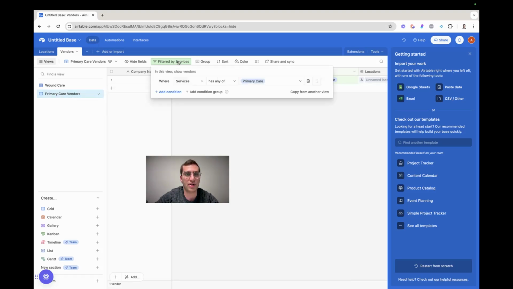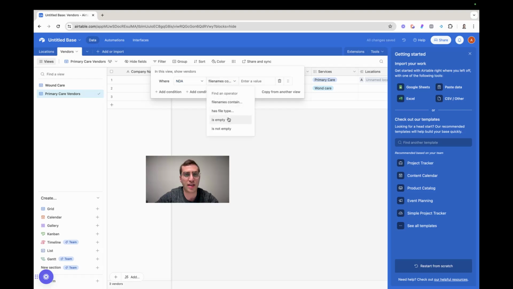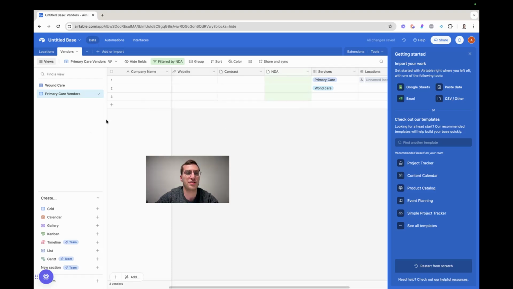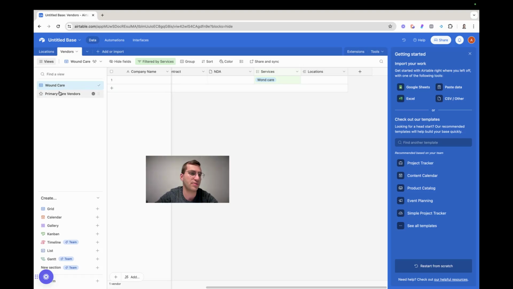Instead of the primary wound care, we're going to go into filters and we're going to say if NDA is empty. And so this will show me any vendor that does not have an NDA file in the NDA field type. If the vendor does have a file, as soon as I attach it here, it will disappear from this view. However, I'll be able to find it from this view.